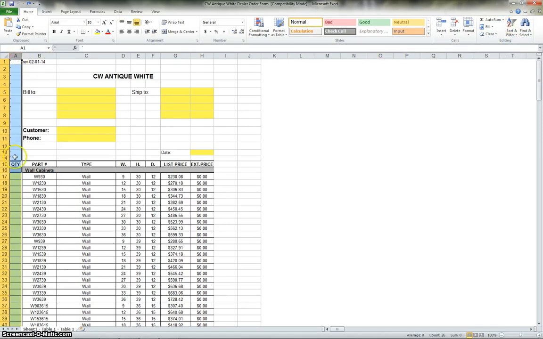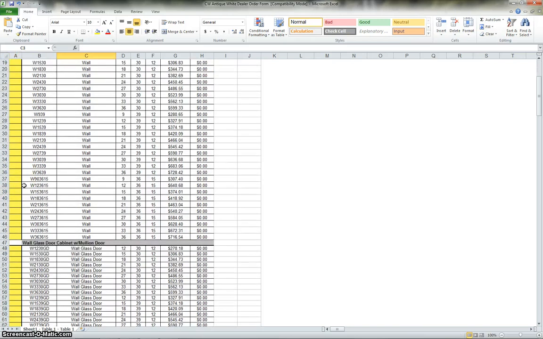Go to A because that's where all of our quantities are going to be in this column. We click on the A so we light up the whole column. Go to Sort and Filter. Hit the filter button. We should have a little arrow right there. That arrow allows you to shrink the column.